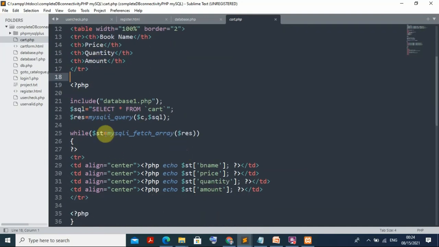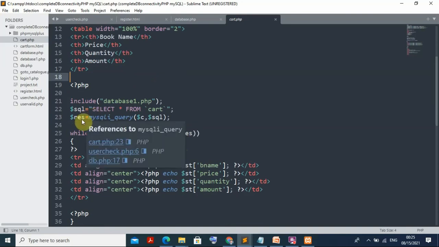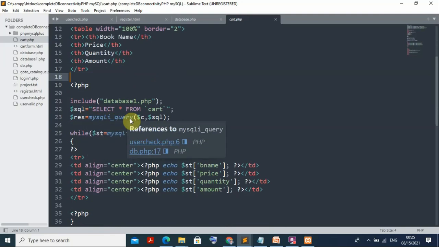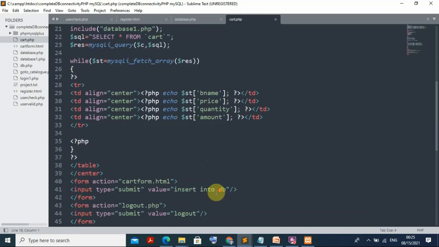While st, what is the st? I am creating a new variable, mysql_fetch from this res. What is this res? Res is the result of the MySQL query with respect to the connectivity and the SQL query. Whatever output comes is stored in res. Then while st is equal to mysql_fetch from the res parameter, then align center, echo the book name st, and echo the price, quantity and amount, and all things will be shown there.